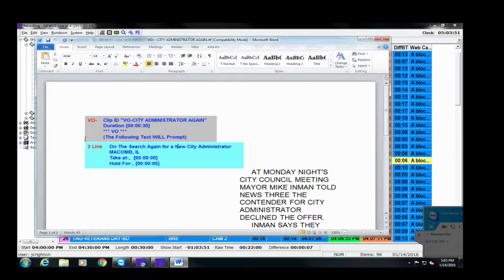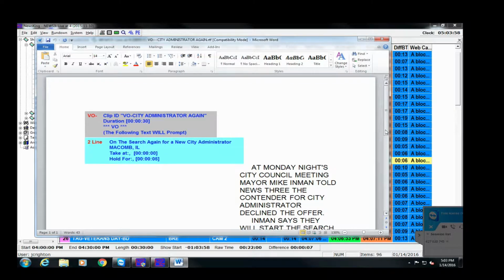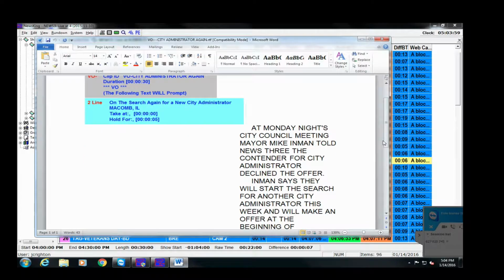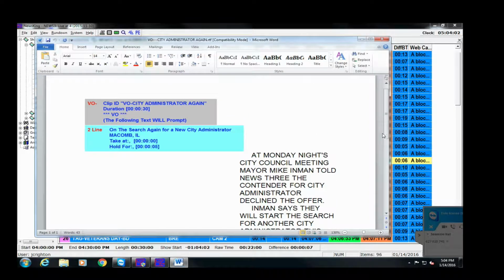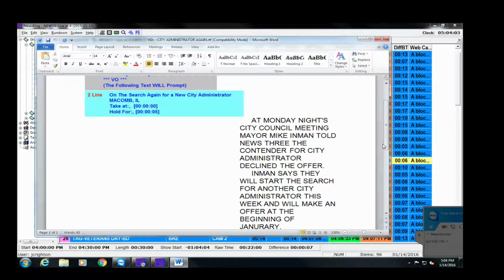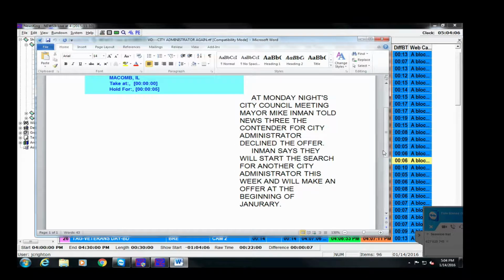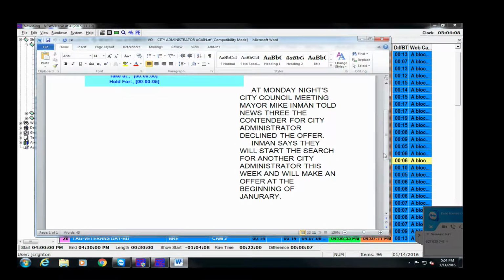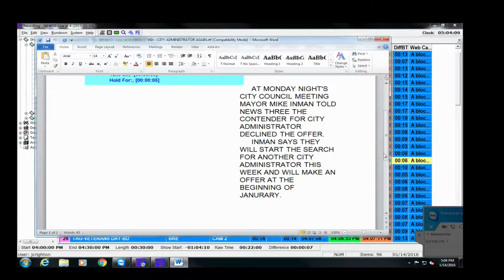On the search again for a new city administrator in Macomb, Illinois, and Macomb, Illinois is all caps. It's correct postal code. At Monday night's city council meeting, Mayor Mike Inman told News 3 the contender for city administrator declined the offer. Inman says they will start the search for another city administrator this week and will make an offer at the beginning of January.